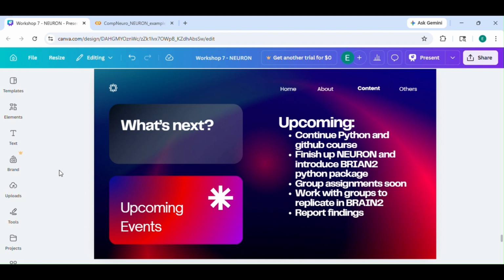But I would prioritize going through this notebook and understanding what's in this notebook first. And then we'll be finishing up our module about the Neuron Python package before moving on to the Brian 2 Python package. You'll be getting your group assignments soon so that you can start to work on replicating those figures, but we will be here to help you as well. And then we'll start to see if we see any differences between these two Python packages and work on writing that up in a paper format.